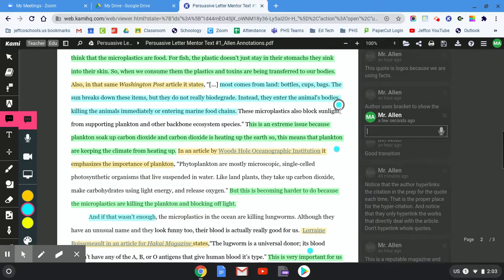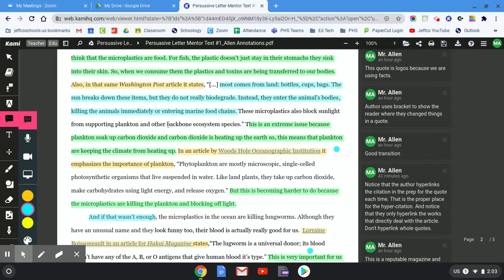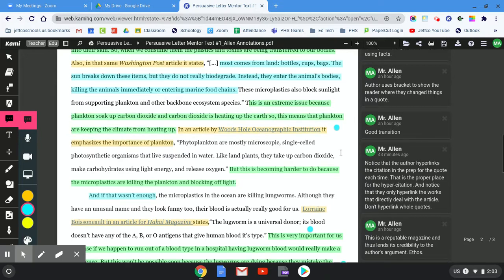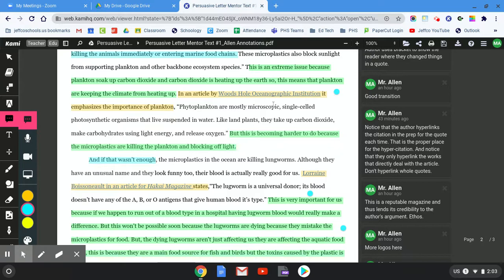These microplastics also block sunlight from supporting plankton and other backbone ecosystem species. This is an extreme issue because plankton soak up carbon dioxide, and carbon dioxide is heating up the earth. So this means that plankton are keeping the climate from heating up. So there's some more analysis right there. In an article by Woods Hole Oceanographic Institute, it emphasizes the importance of plankton. So remember, the hypercitation is just on the source, not the whole prep for the quote.